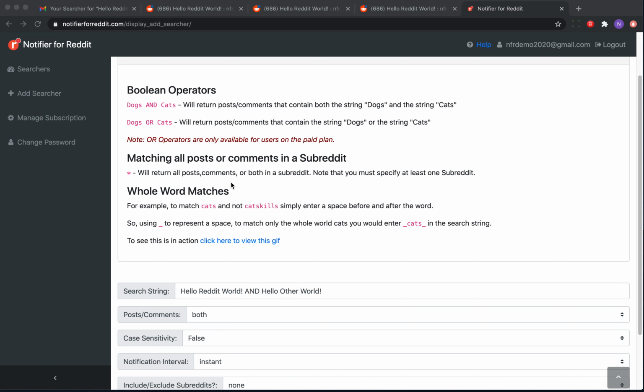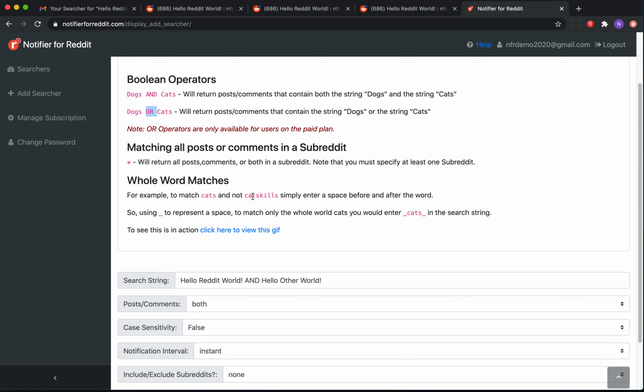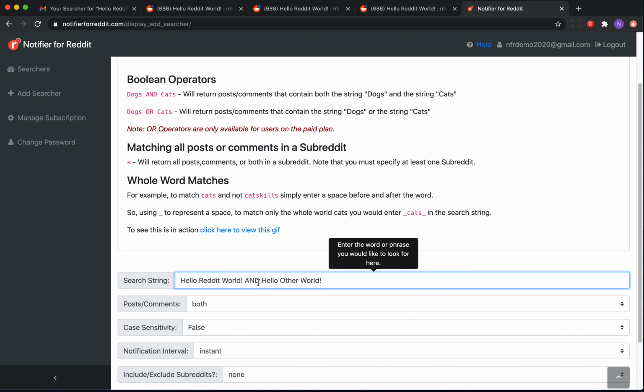You will notice that we also support Boolean OR operators. And the way they work is it will return either match. So if I type in or, has to be in capital letters, that's very important. If you type in or in between these two search strings, it will notify you if you get hello Reddit world exclamation point, or if it has hello other world exclamation point.